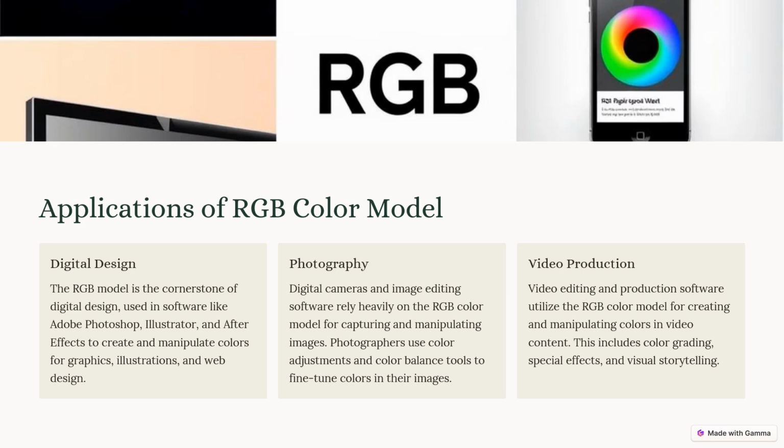For graphics, illustrations, and web design. In photography, digital cameras and image editing software rely heavily on the RGB color model for capturing and manipulating images. Photographers use color adjustments and color balance tools to fine tune colors in their images. In video production, video editing and production software utilizes RGB color models for creating and manipulating the colors in video content, including color grading, special effects, and visual storytelling.